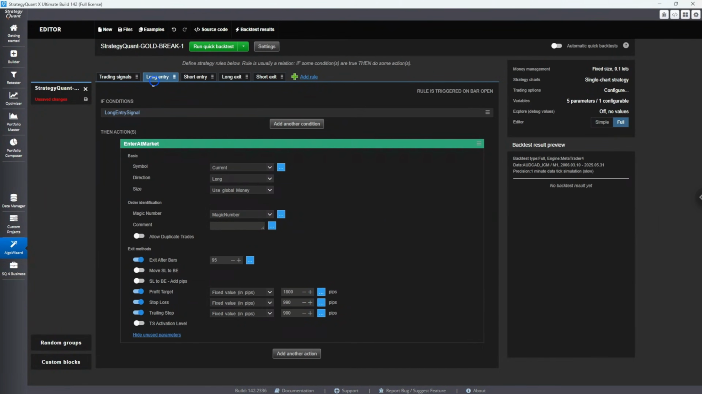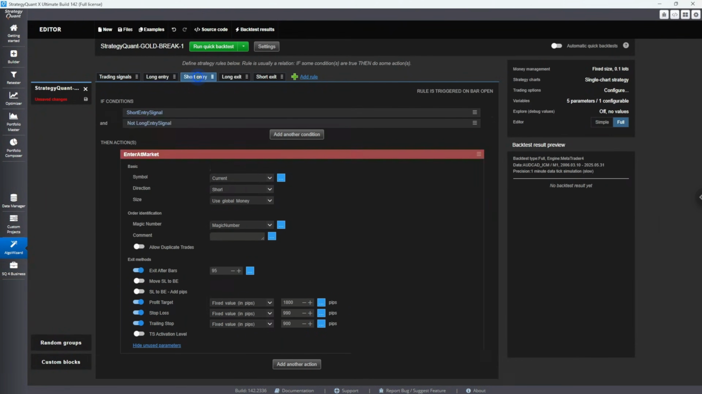And in the next tab, we can see this is where the exits come into play. So it uses a timed exit. See this exit after bars. So after 95 days, this trade is closed, and it's also got a profit target, a stop loss, and a trailing stop. That's for the long exit, and it's exactly the same settings for the short exit.